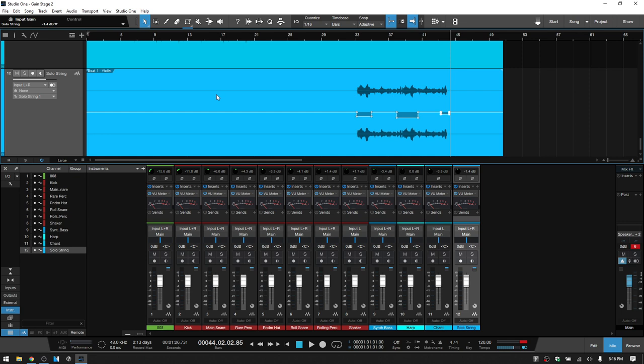Of course, sometimes we do want the character of the compressor, but if you have too extreme differences in dynamics, it may not be what you're looking for. So now we understand about getting a good level coming into our mix console at the very beginning, which is going to make our mix process easier.